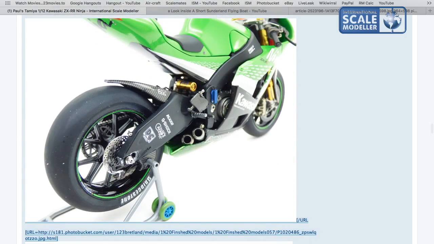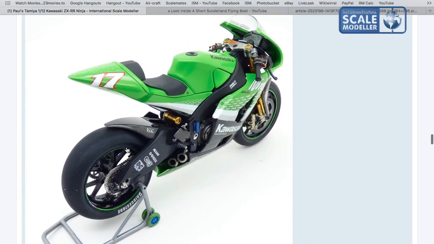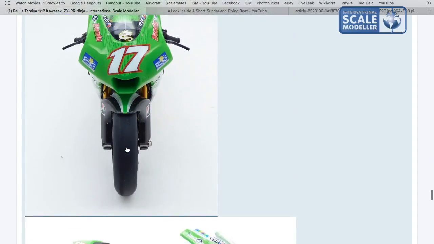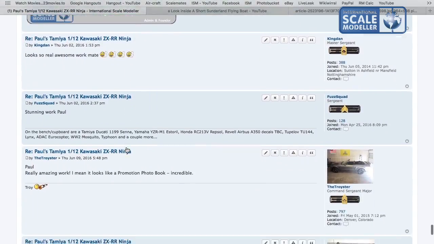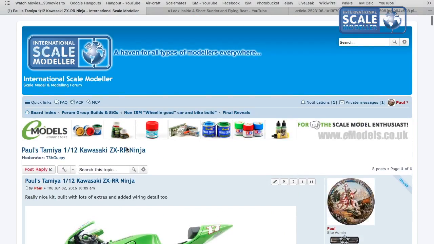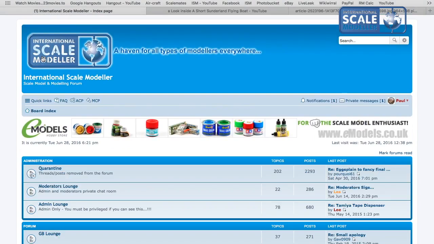And that's it. So there's my final reveal. It's all the way through. I've got a picture that's not loaded properly there. So on and so forth, showing all the different aspects of the bike as you can go, and then people can leave comments for you as well. So that's that.